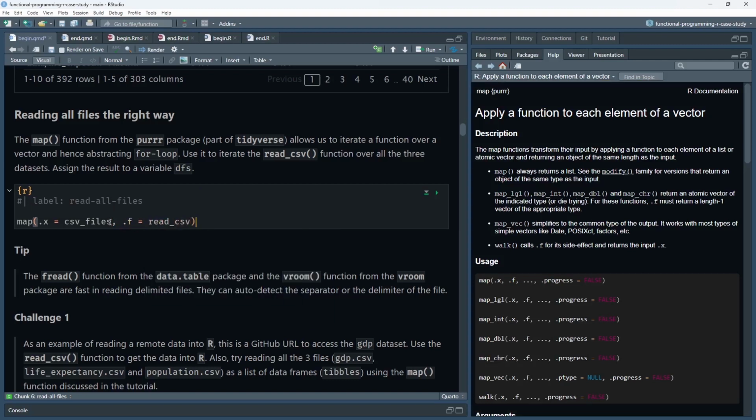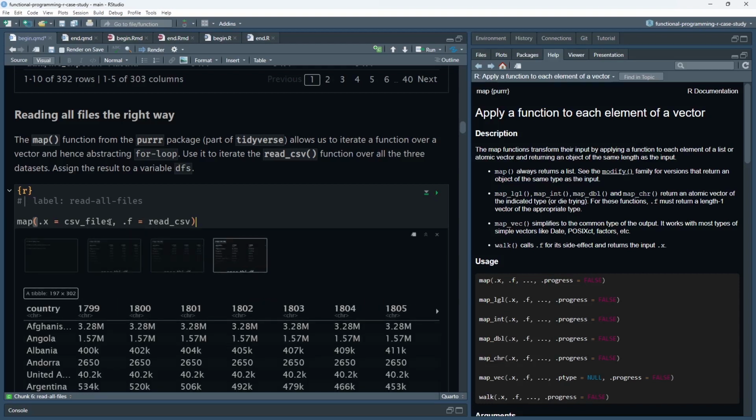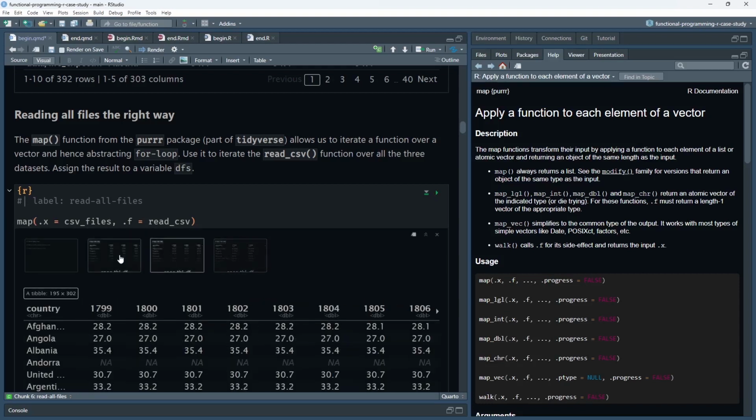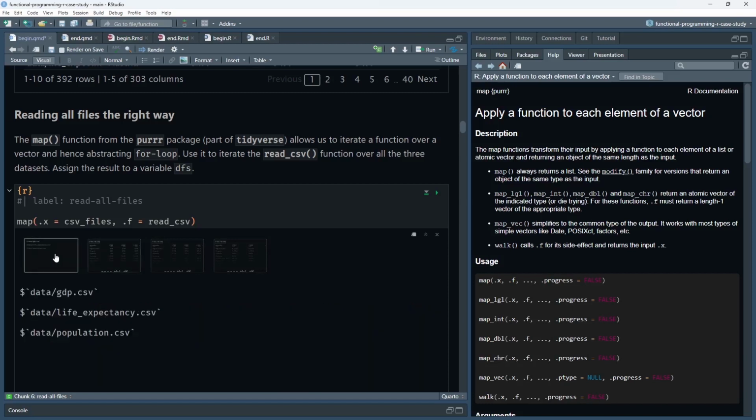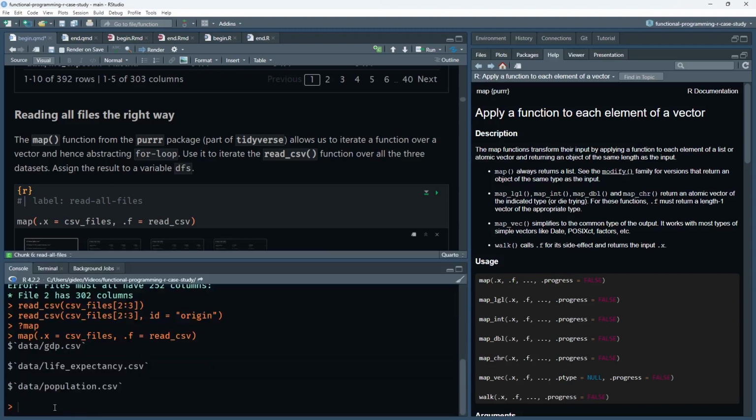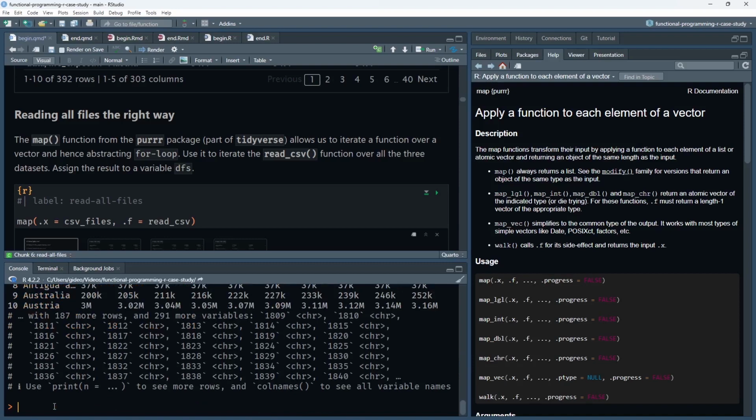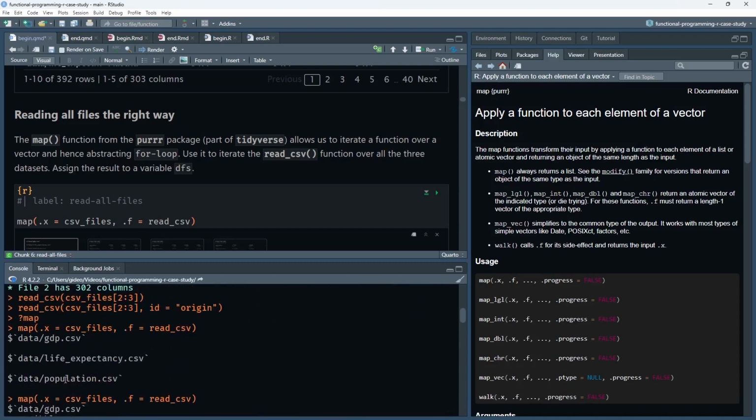Essentially, we provide the map function with the csv_files vector and the function to be applied to each element in the vector. The result will be a list of 3 data frames, specifically a list of tibbles, a special data frame used in the tidyverse ecosystem. If you are following along using either Quarto or R Markdown and the printout does not clearly look like a list to you, you can try the code out in your console for confirmation.